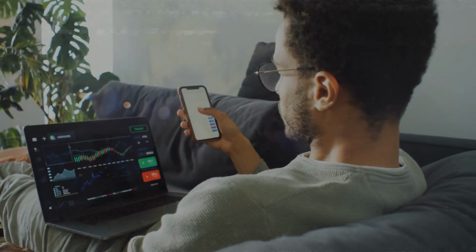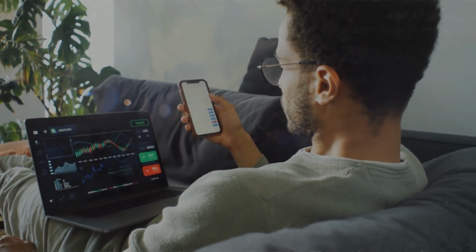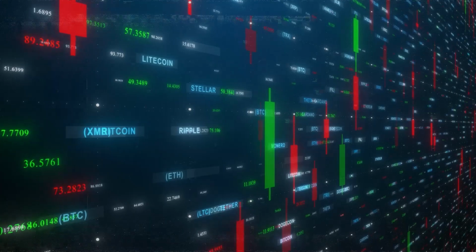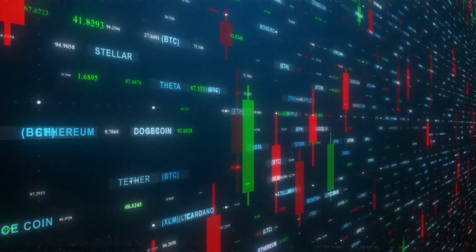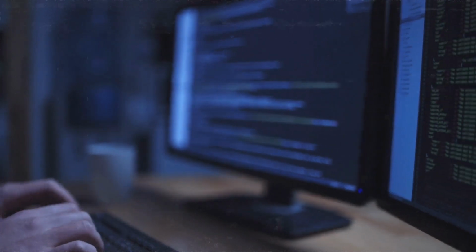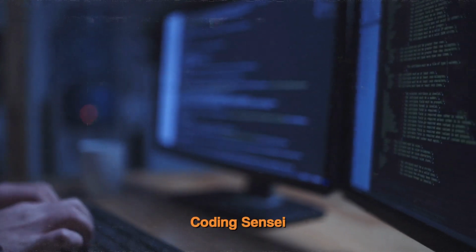Third, just like ChatGPT, ChainGPT can perform advanced AI trading. You can tailor this already powerful personal assistant and train it to perform tasks specific to your crypto or Web3 business. Fourth, ChainGPT can also be used as your small but all-knowing coding sensei.